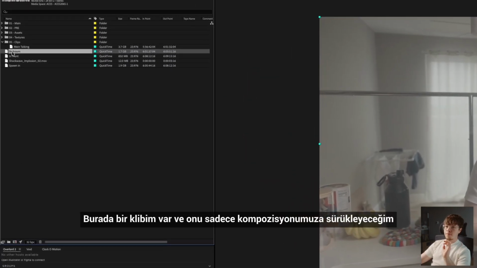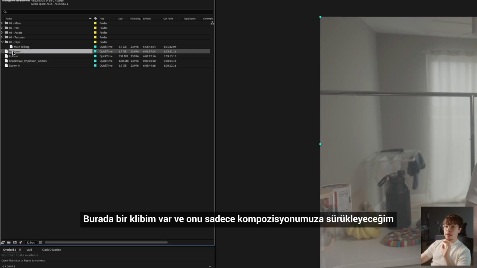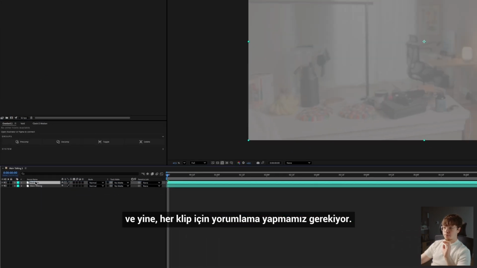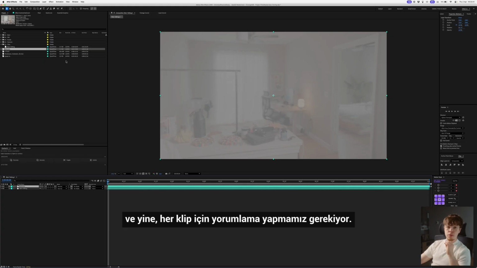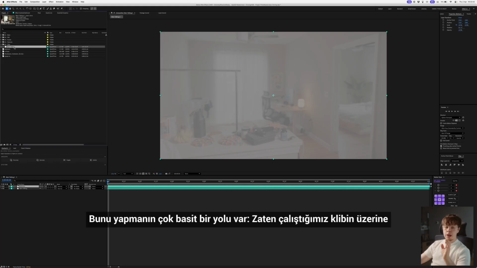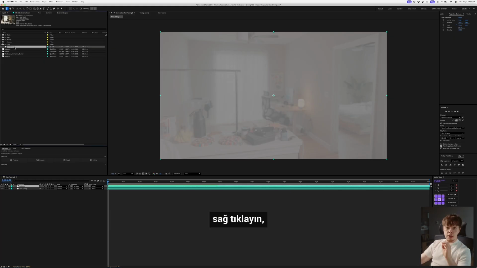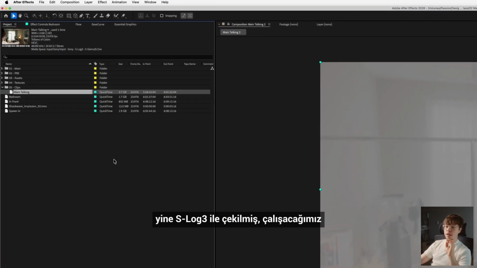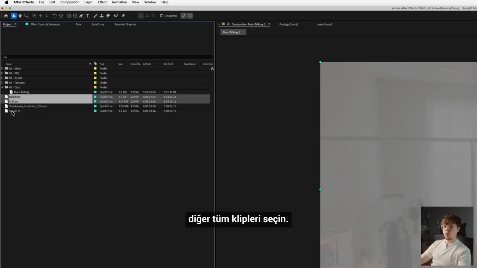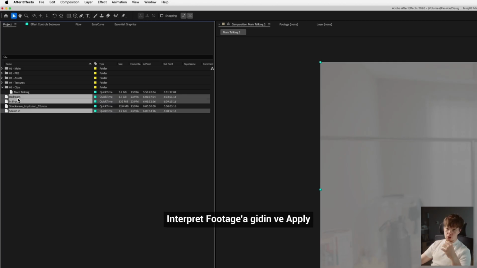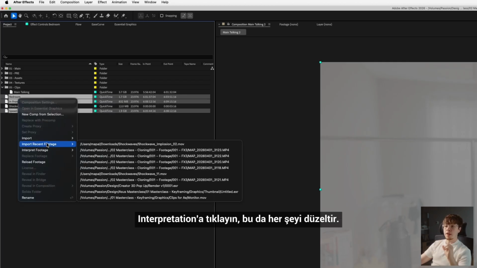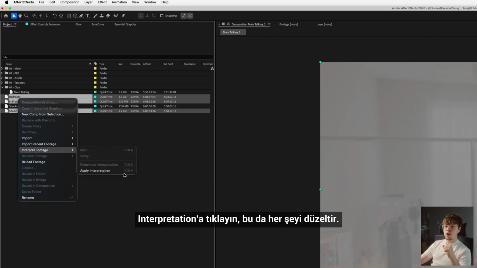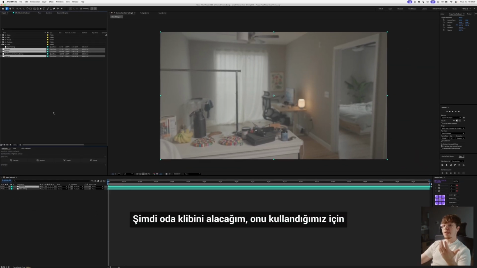So I have a clip here and I'm just going to drag that into our composition, and once again we need to do the interpretation to every single clip. Now there's a very easy way of doing this, and that is by right-clicking the clip that we've already worked with, going to Interpret Footage and Remember Interpretation, and then I'm going to select all the other clips that we are going to be working with, which are also shot in S-Log3. I'm going to go to Interpret Footage and then Apply Interpretation, and that fixes it.